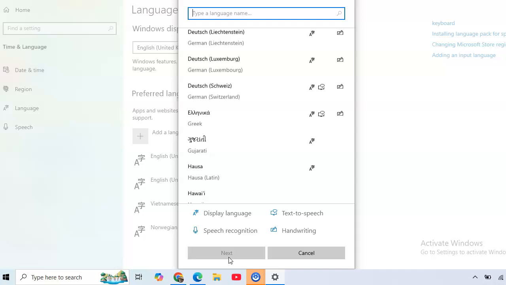Yeah, this is what you need to do if you want to know how to fix keyboard typing wrong letters on Windows 10 and Windows 11.